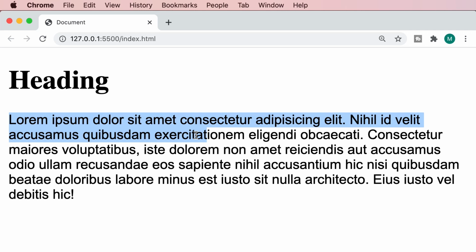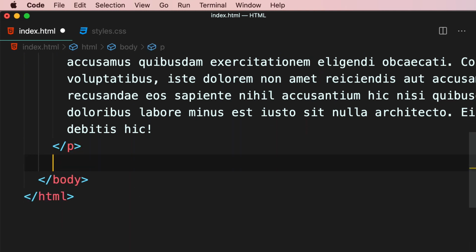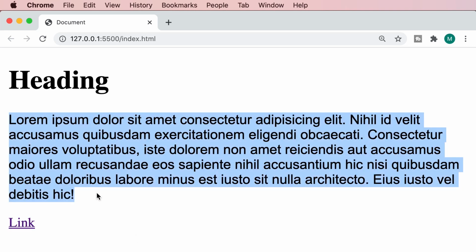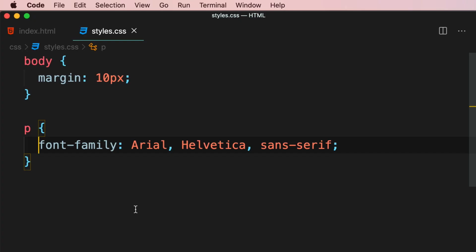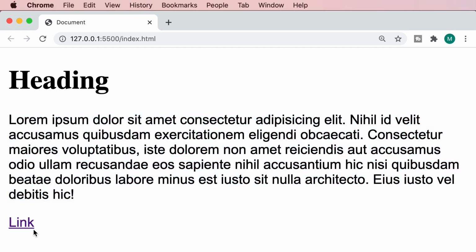Now, let me show you a problem with this approach. Back to our markup, I'm going to add a hyperlink below our paragraph. So take a look. What is the font applied to our hyperlink? It's a serif font. It's not the font that we applied to the paragraph element, right? But this looks ugly. We want our hyperlinks and paragraphs to have the same font. Now, one way to solve this problem is to duplicate this element and then change the rule to A for anchor. So look, that solves the problem.